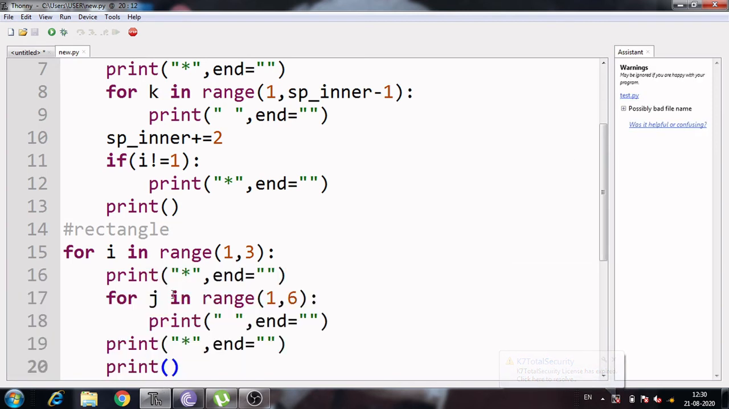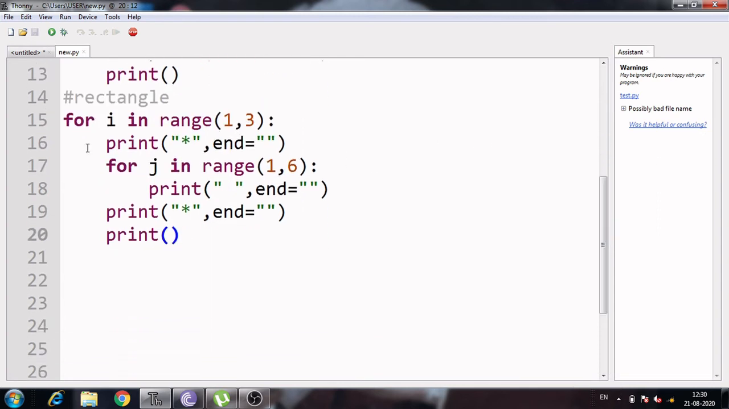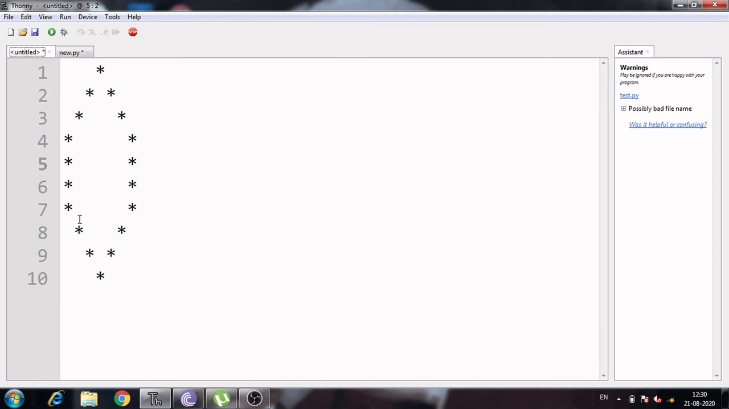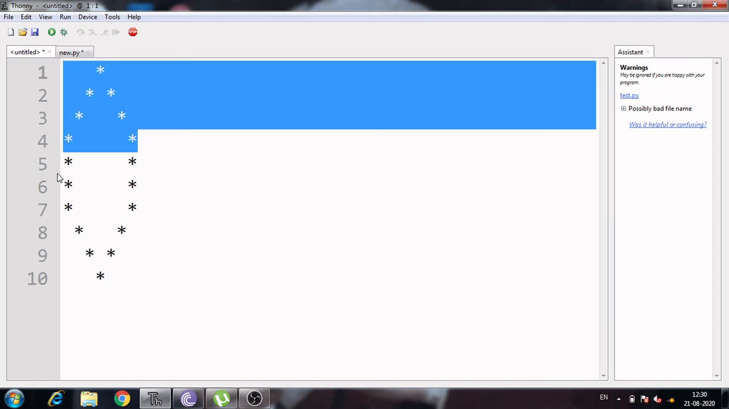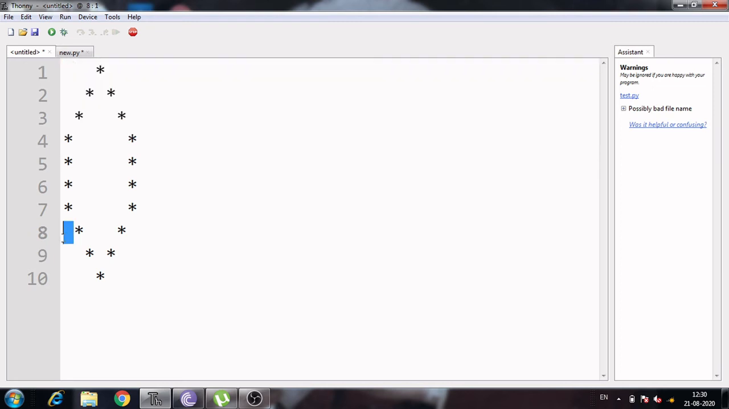Now we move on to the third portion. The third portion is the inverted triangle. So I'll write a comment which basically says inverted triangle. Now, here you see, this is pretty much the same as the previous one with a small minor inversion. Here the spaces in the beginning are increasing. Here they were decreasing: 3, 2, 1, 0. Here it is increasing: 1, 2, 3.